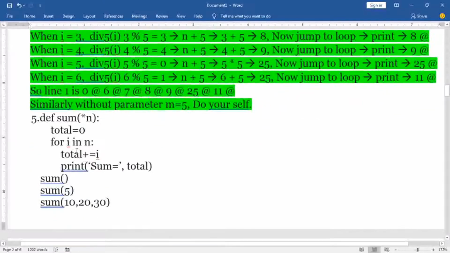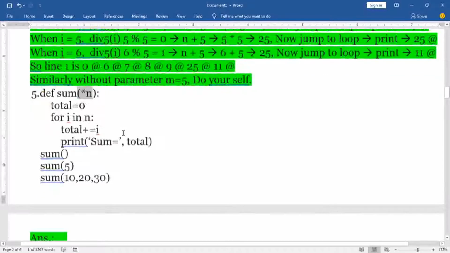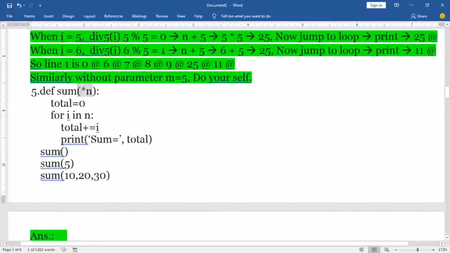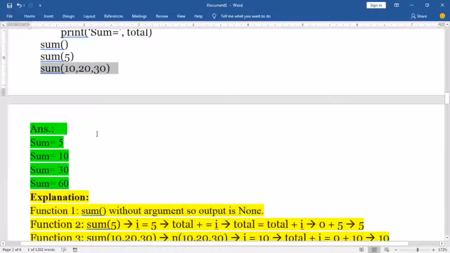Def sum star n. Okay, this you know very well. It is known as keyword arguments. So keyword arguments passed here means when star is used, you can pass any number of arguments into that function. So here this function is called 3 times. First without any parameter, second with 1 parameter, and third with 3 parameters. So how will it be executed? The output, first it will display sum equal to 5, then sum equal to 10, then sum equal to 30, then sum equal to 60.